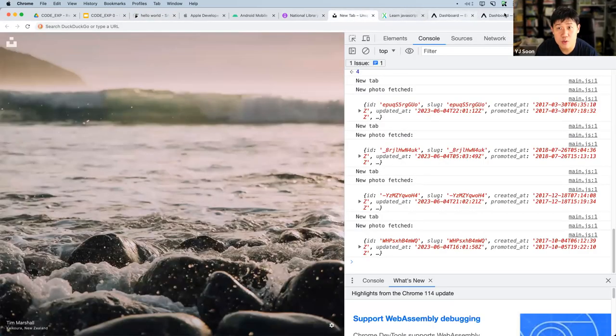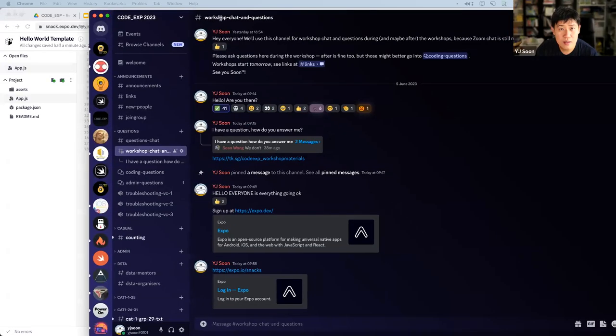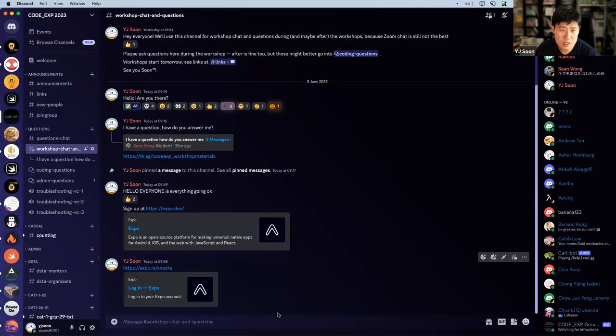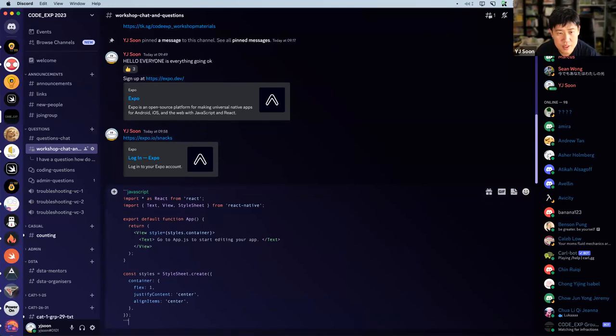The first thing you can do is just delete everything, copy this code and paste it inside. I'm going to put it inside Discord. Let me just go to Discord and show you. Those of you watching this on the YouTube video later, you can scroll back, travel back through time. I'm just going to put this JavaScript. So this is your starter code.